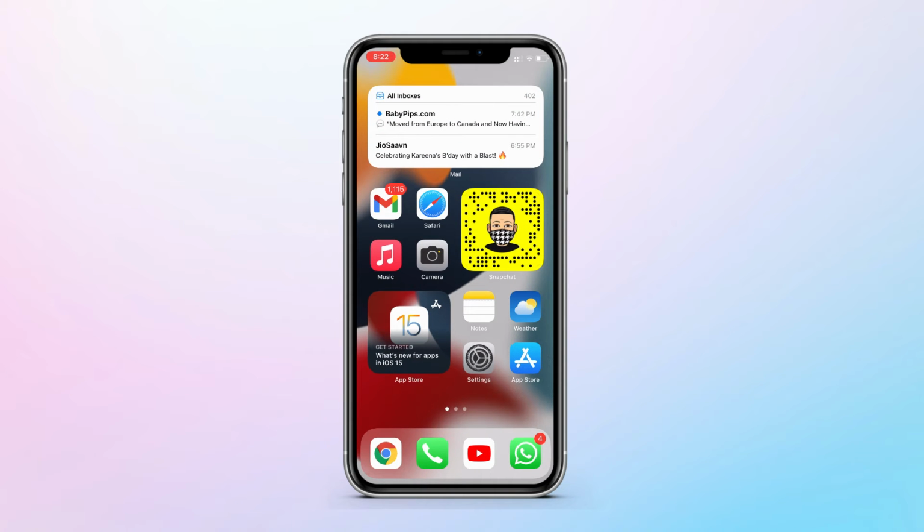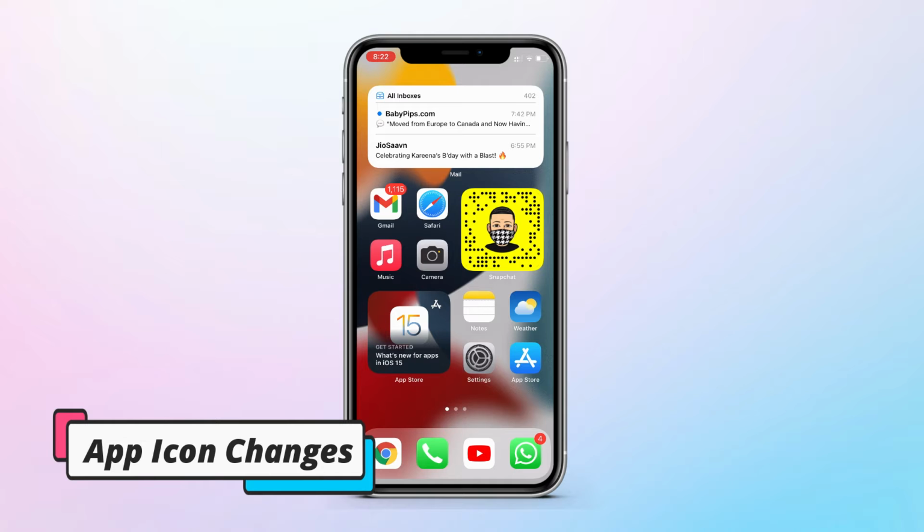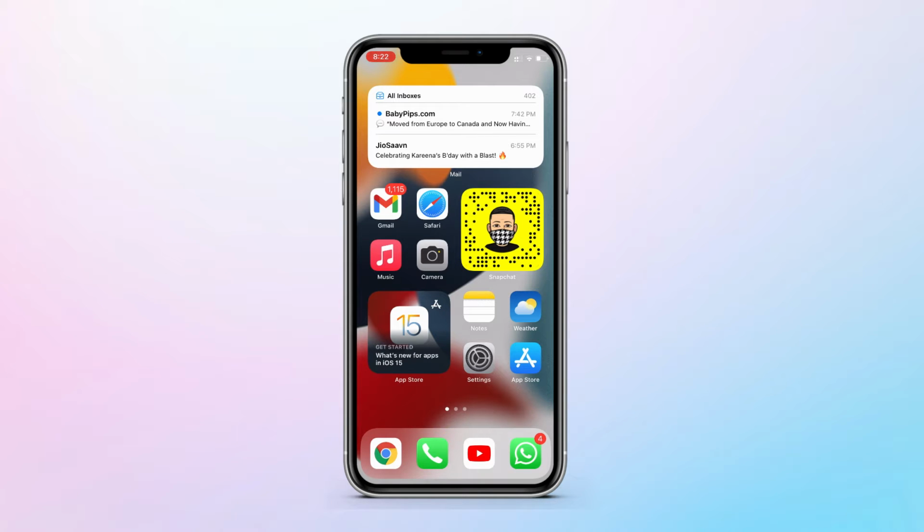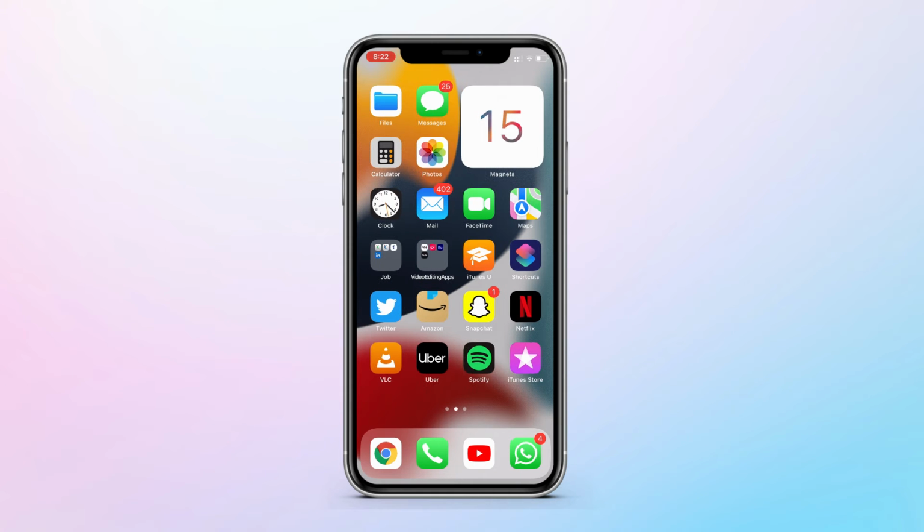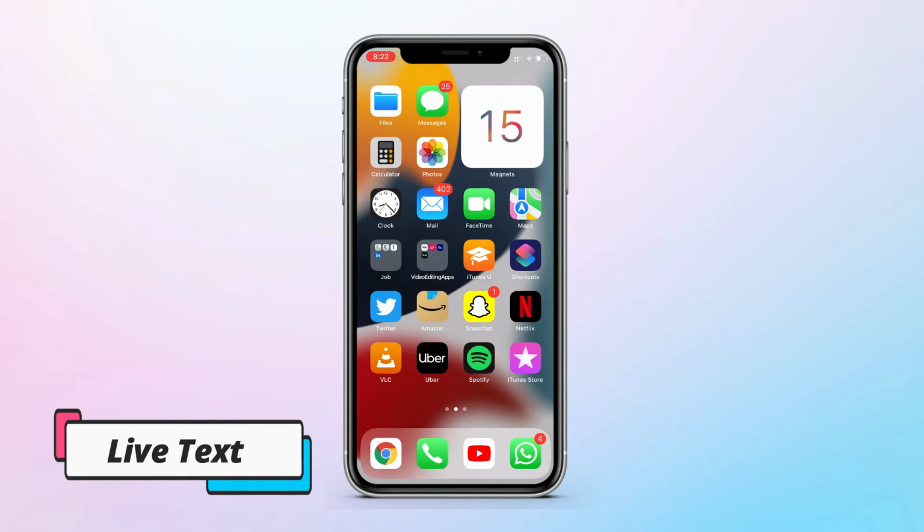Now there are some changes in icons also. So let's have a look, starting with the camera icon. The shutter button is no longer here. I would say it's better, and also there is a new icon for the weather app. It's a little darker, and the sun has been moved to the right side, and we also have a maps icon update as well.